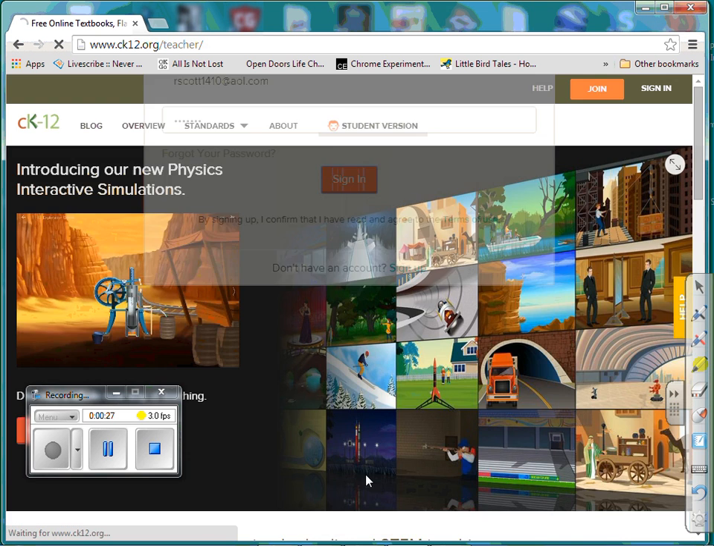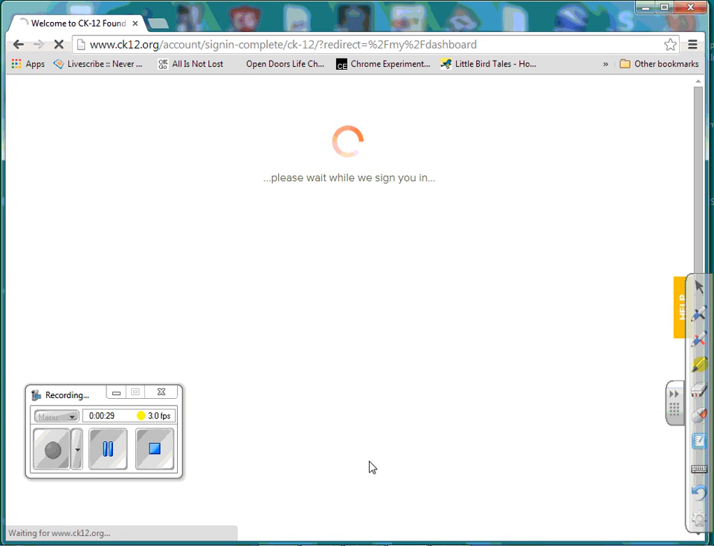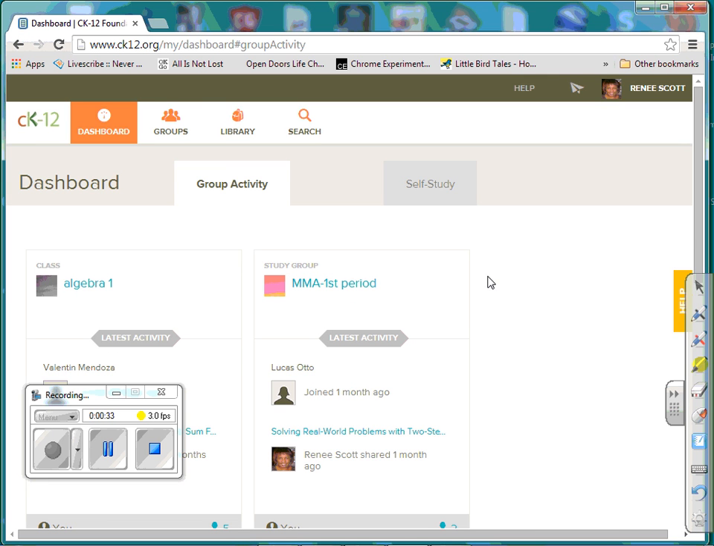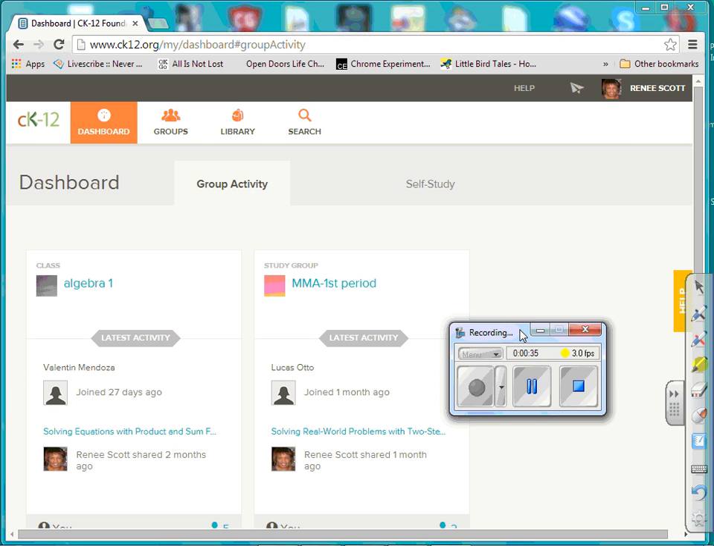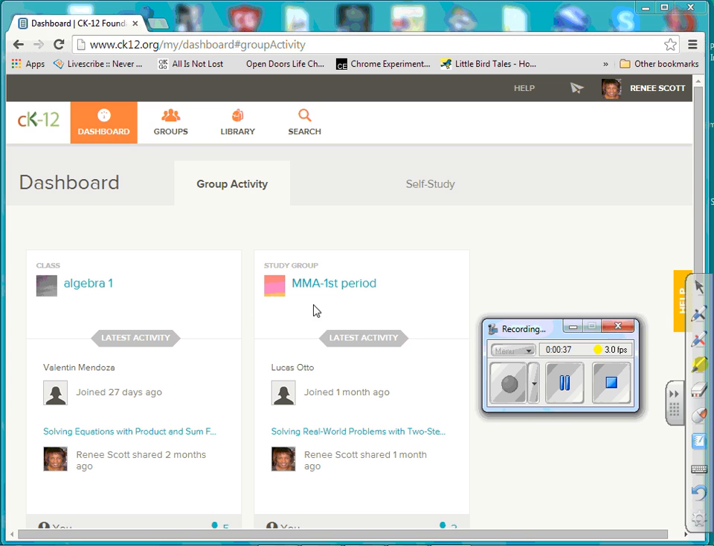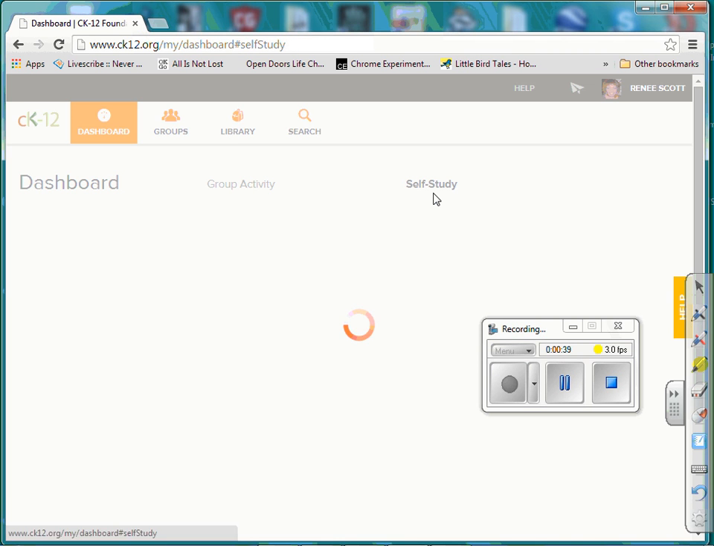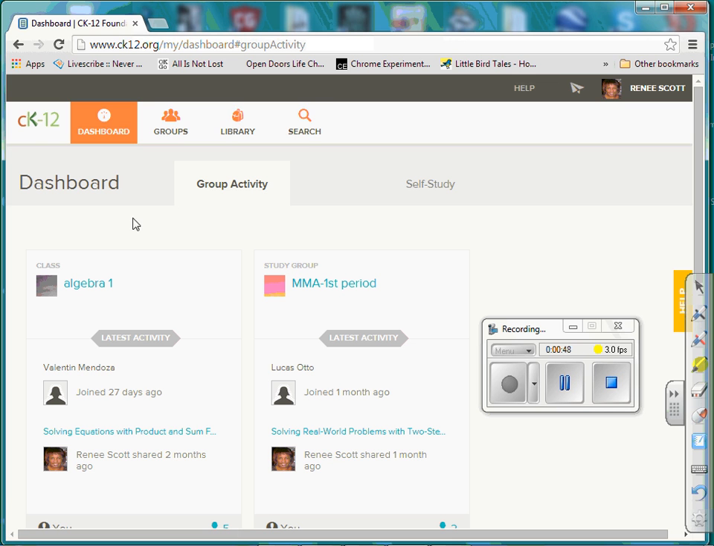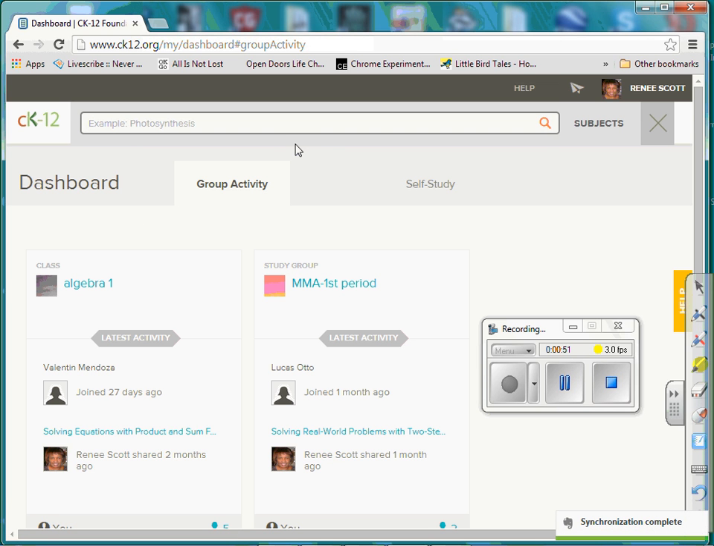Okay, once signed in, it will take me to my dashboard. The dashboard comes with your different groups and your latest activity. You can go to self-study if you want to, or you can just go to the dashboard. That's what I like, or group activity. Okay, so now I'm going to do a search on what I'll be teaching next week, functions.